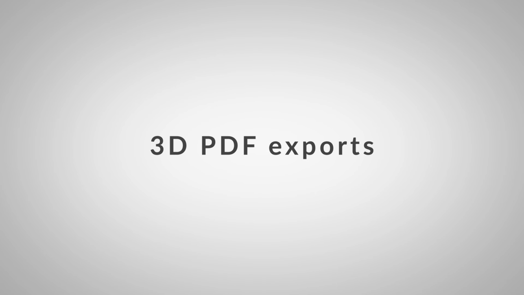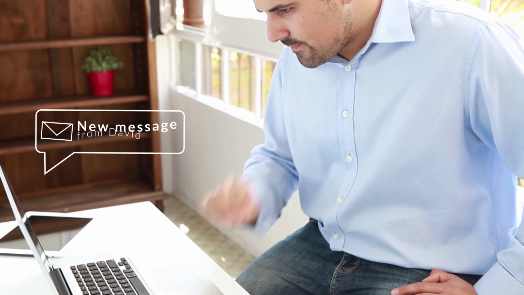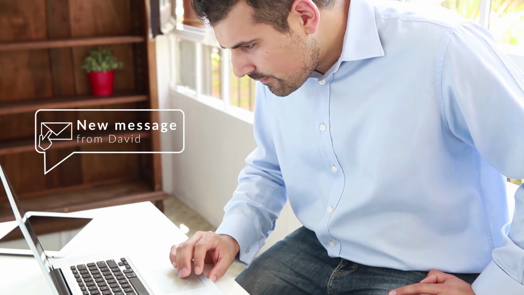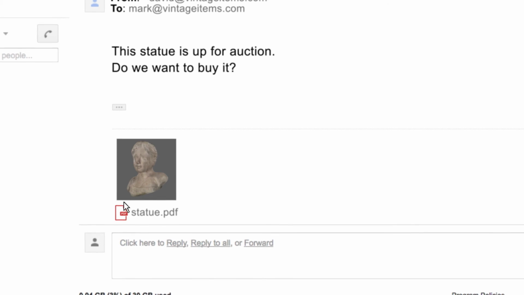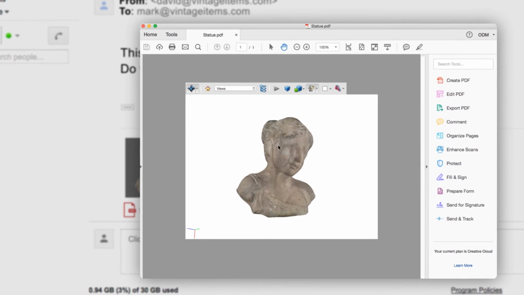Scans can then be exported as a 3D PDF file, meaning users can simply email their work to colleagues or clients for easy viewing of the 3D file.